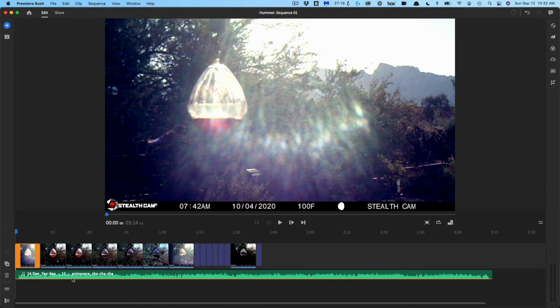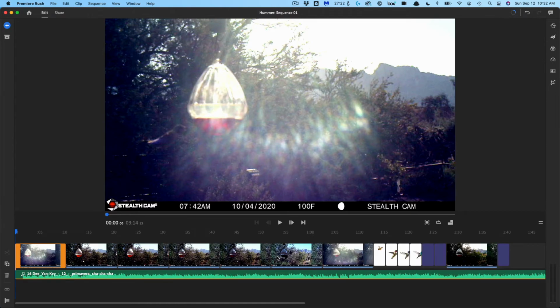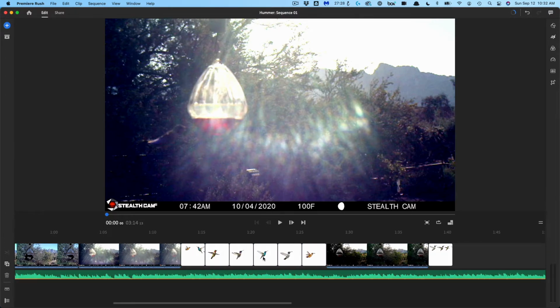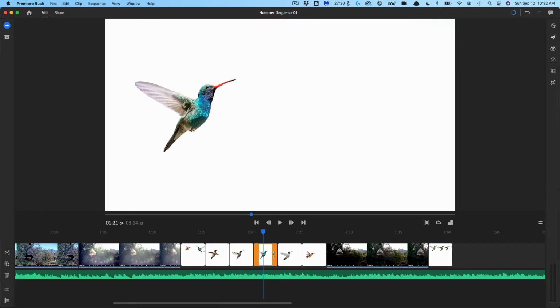And here's my audio. Pressing the equal key will expand the timeline out. And I find this very helpful because, especially when you're working with these still images, they come in very small. They're only 2 seconds worth. And so they're a little bit difficult if you don't expand the timeline out.